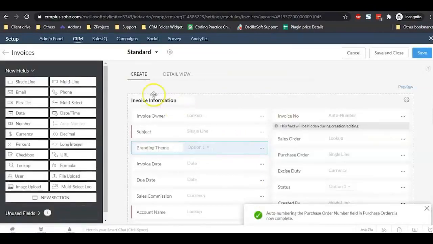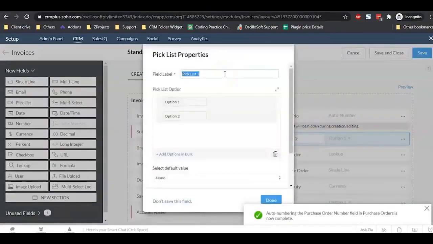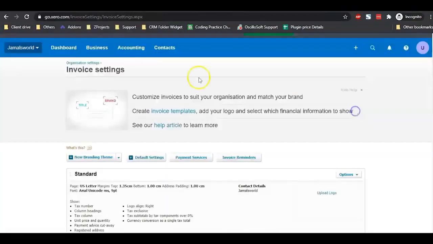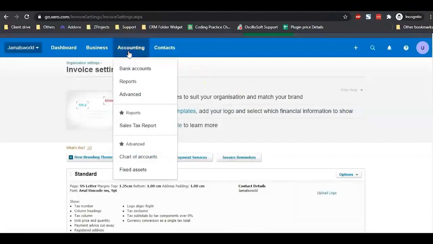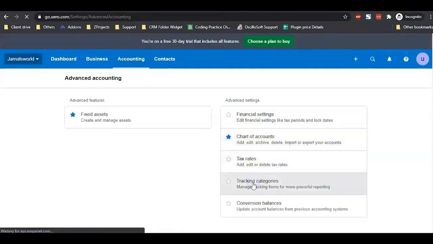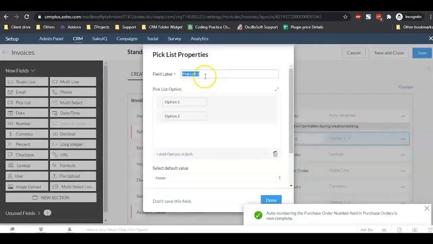Now let's work with the tracking category. Same way, take a pick list, drag it and drop it on the Invoice Information section. Check the name that you used on your Xero account. Go to your account, Advanced, Tracking Categories. Here we have used the name of the tracking category as Tracking Category. Take it, copy it and use it on your pick list.